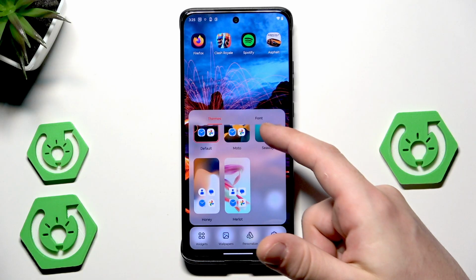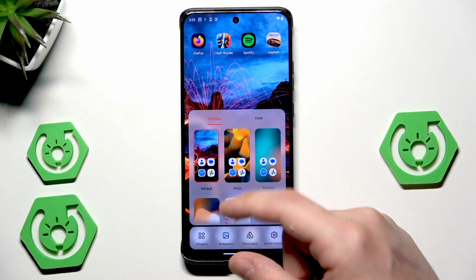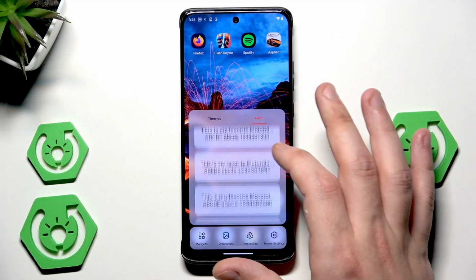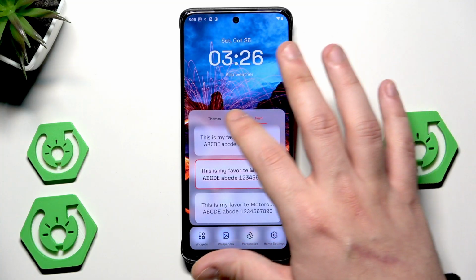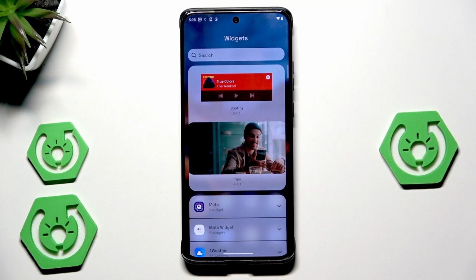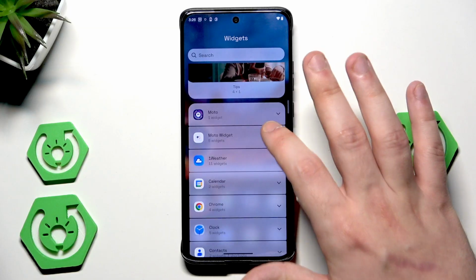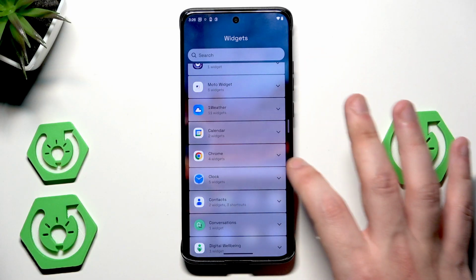In here we can quickly change the themes, as you can see from the list, and also we can select another font, for example this one. And now, under we have the widgets. They're really useful. For example, I really like to create a clock widget.